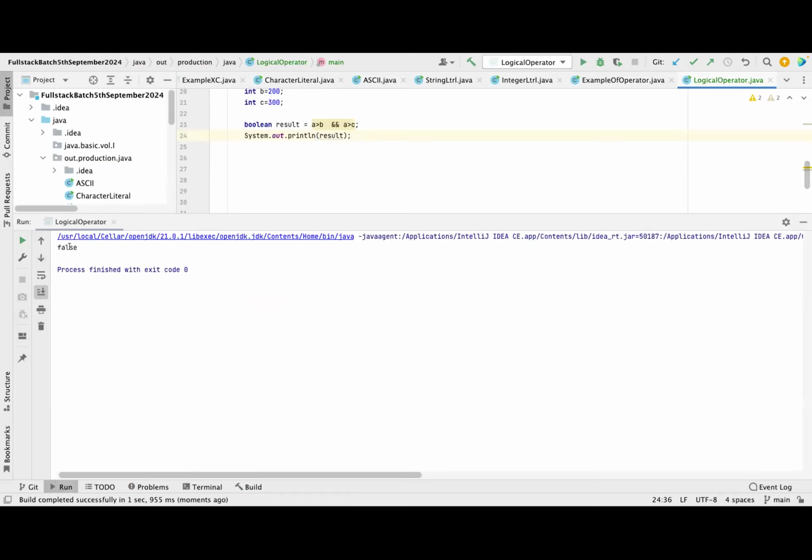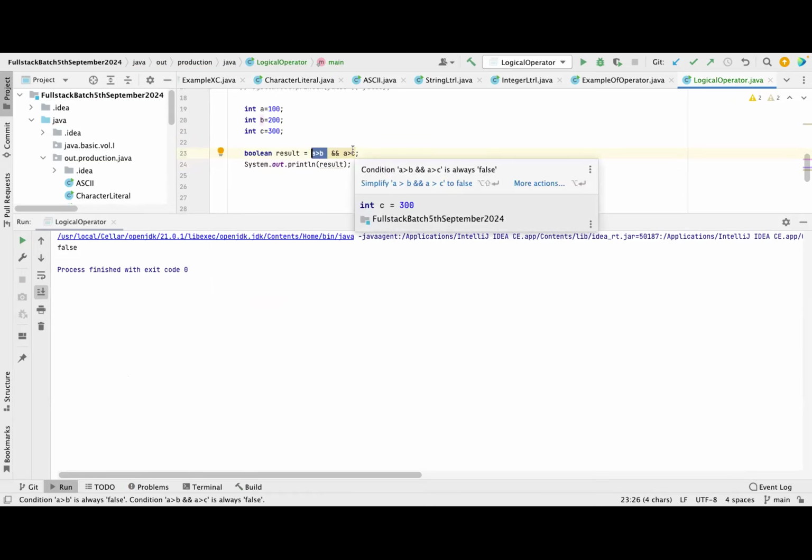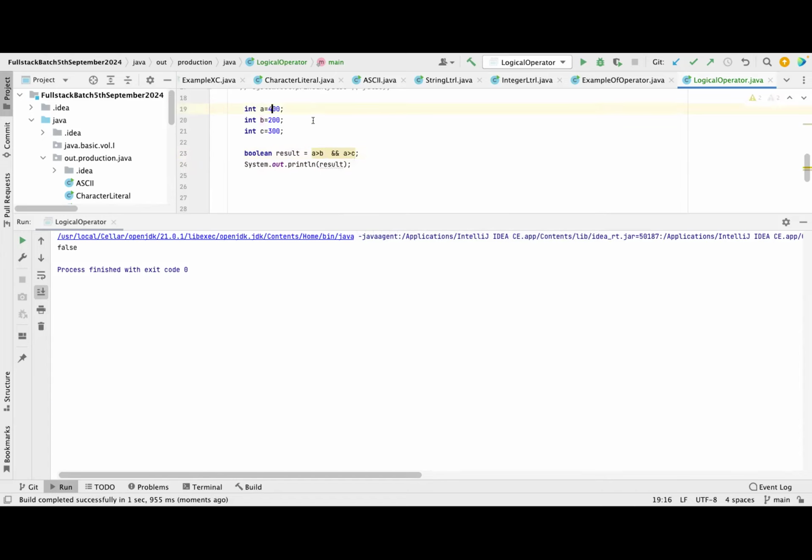False, right? Okay, why? Because both the statements are returning false. A is greater than b? No, right? It will return false. A is greater than c? No, it will return false. Now we'll make a 400. So what will happen now? True. So now you guys are able to understand this? Clear? Yes. Okay. It's pretty straightforward.